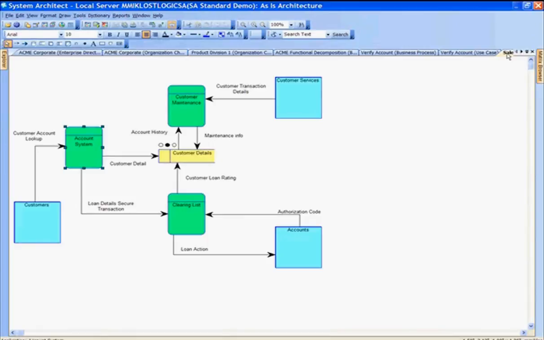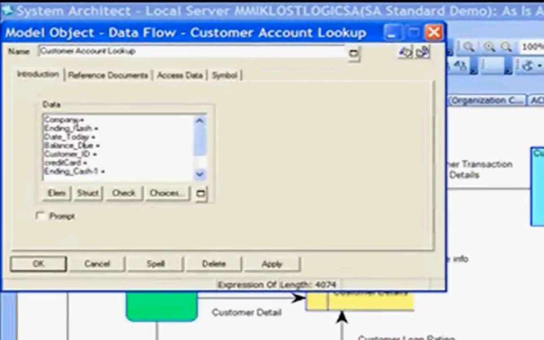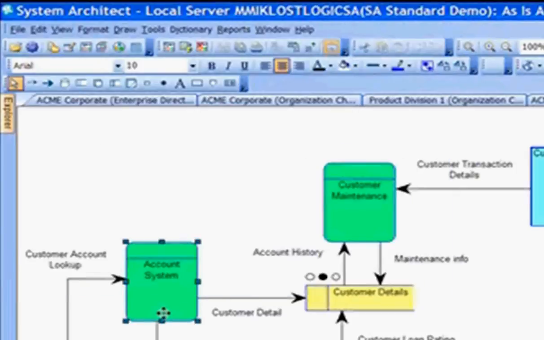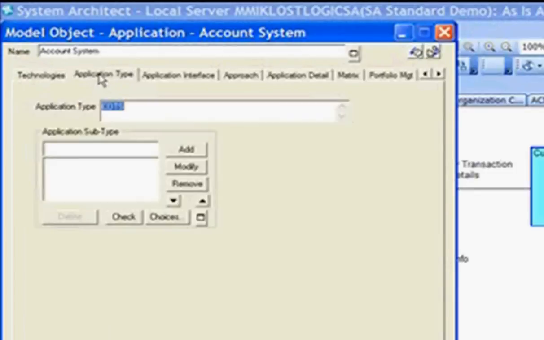Looking at this data flow, for the customers support entering in their account lookup, I'll select this data flow, and here I see the data that the customer provides to the application, such as their customer ID, for example, and their credit card number. And that data is sent to the account system application, which I can open up and look at.